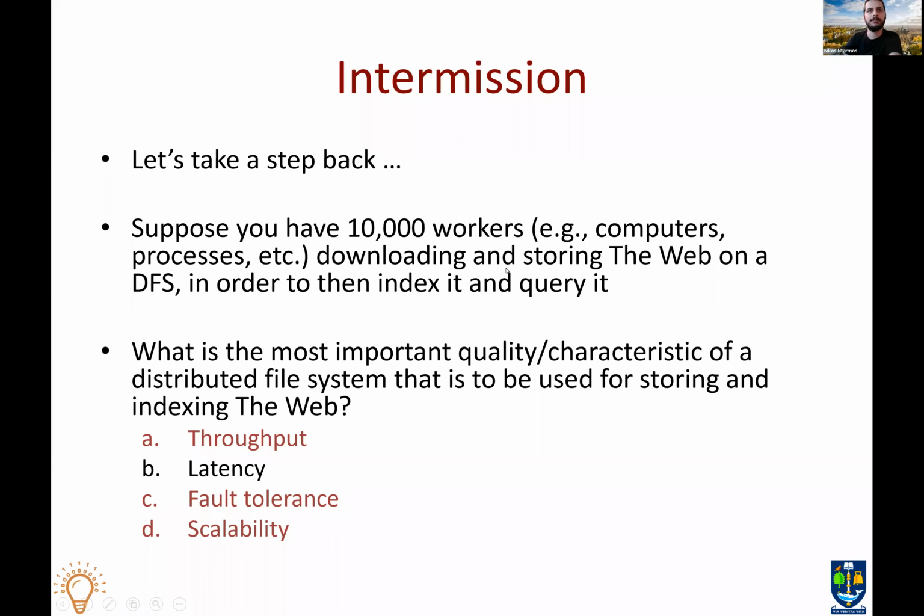Can I please ask that people only post questions and comments on Slido, because going between Slido and Zoom chat is a bit clunky.